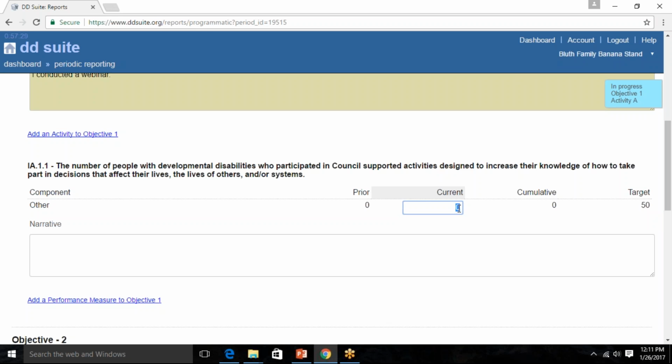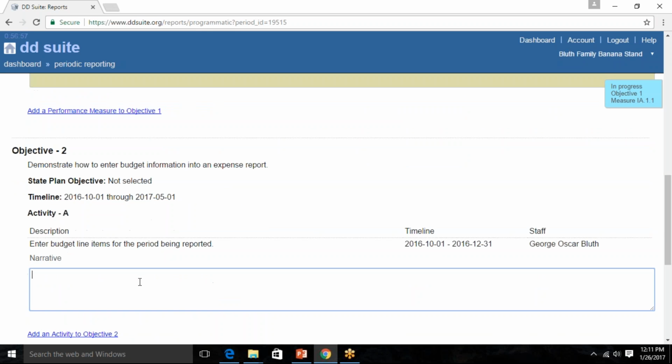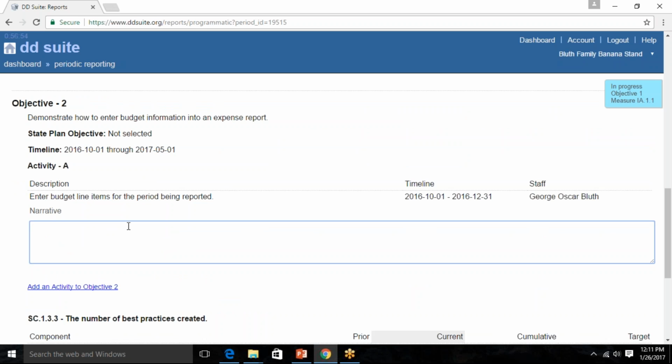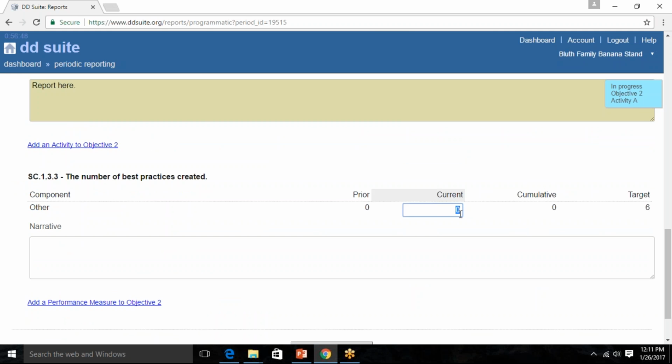Let me enter 5. All right, and I can also, if I wanted to, list the names of the 5 people that I am reporting, or I can say I can add data. These five people participated in the January 31st event. Pardon my typing. All right, so I can scroll down and see I have other objectives that I can report on and other performance measures that I can enter.